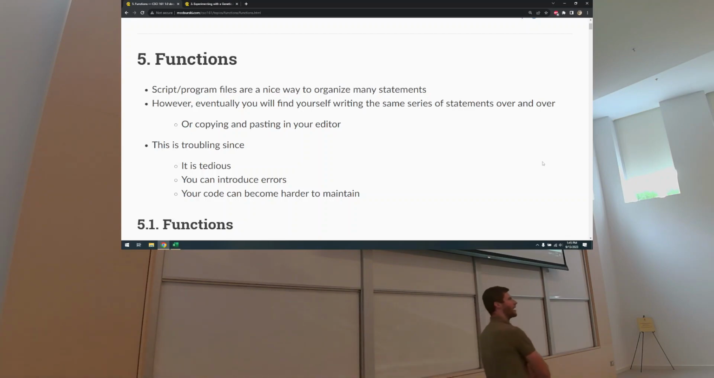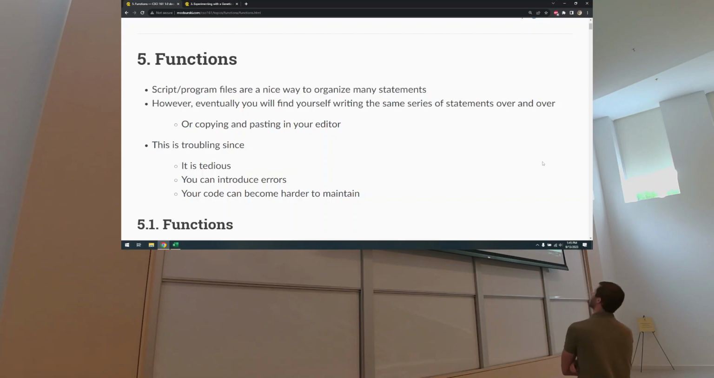So they are files. They're stored somewhere. And they're a great way to organize all your statements and expressions for your programs, right? Eventually, you're going to find yourself writing the exact same thing over and over and over again. It's going to happen. And that starts to get really tedious. Or maybe if you're fancy, you'll copy and paste the code that you need to reuse over and over again. But it's tedious.